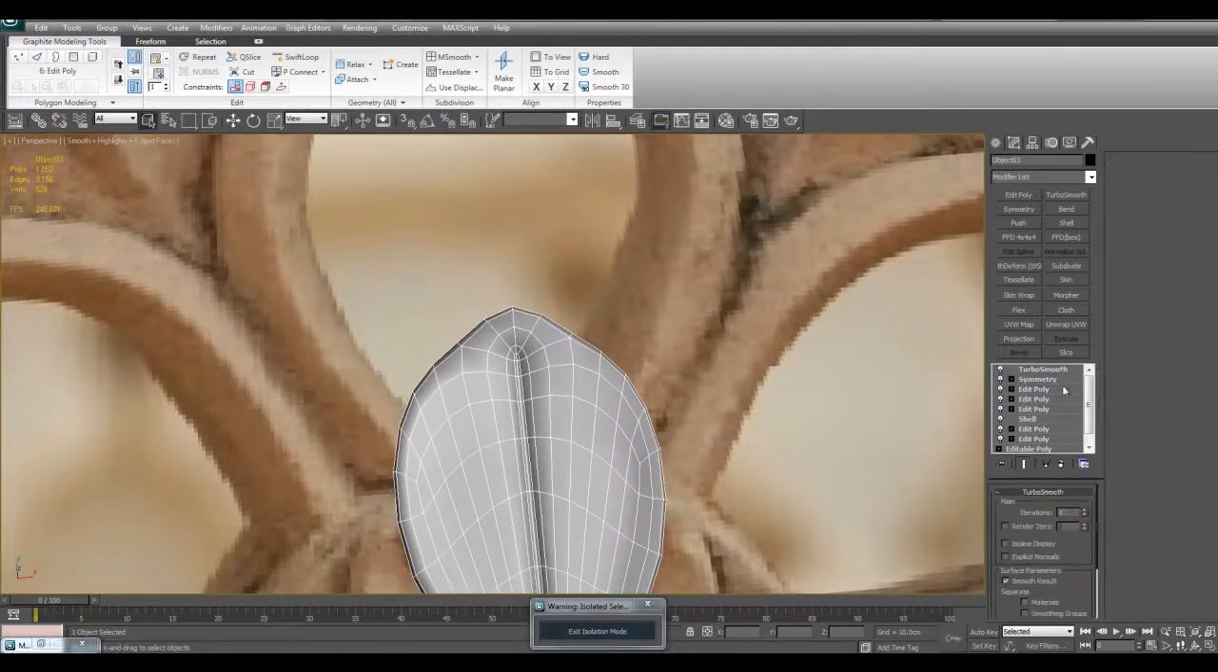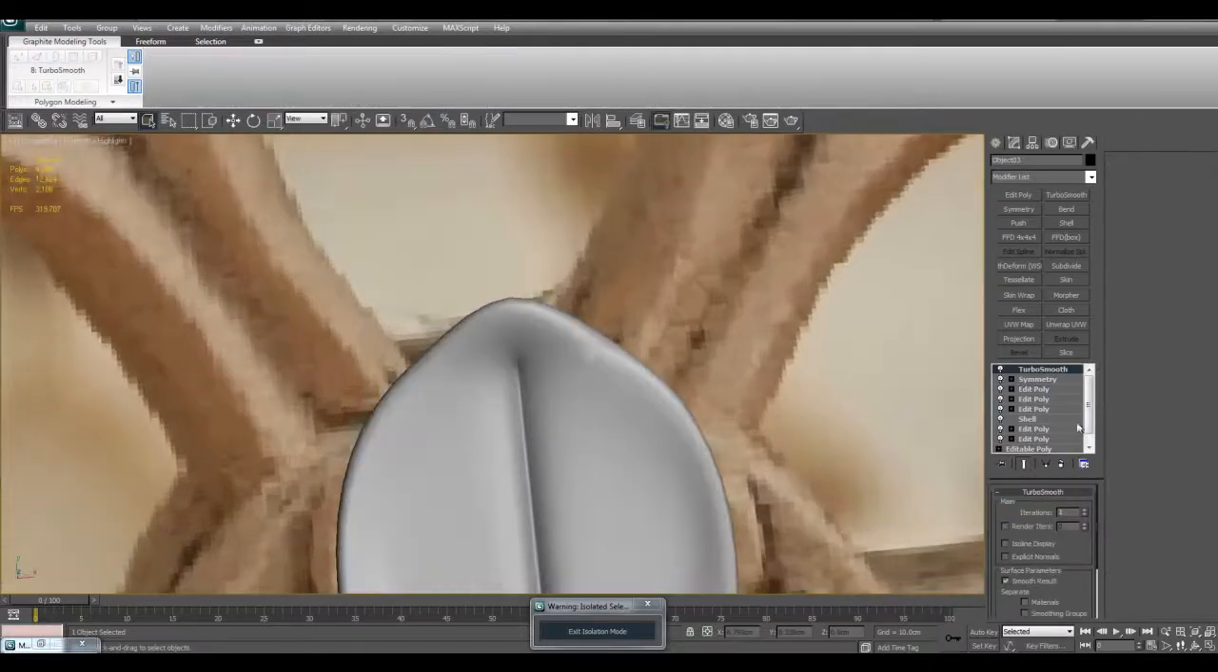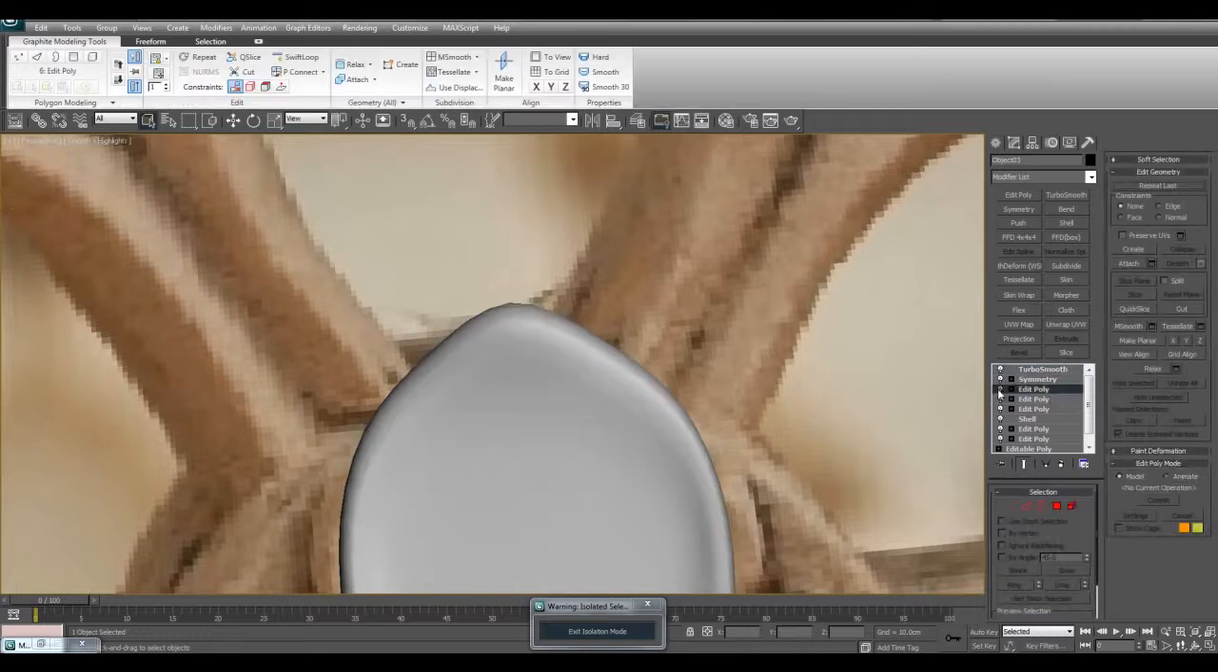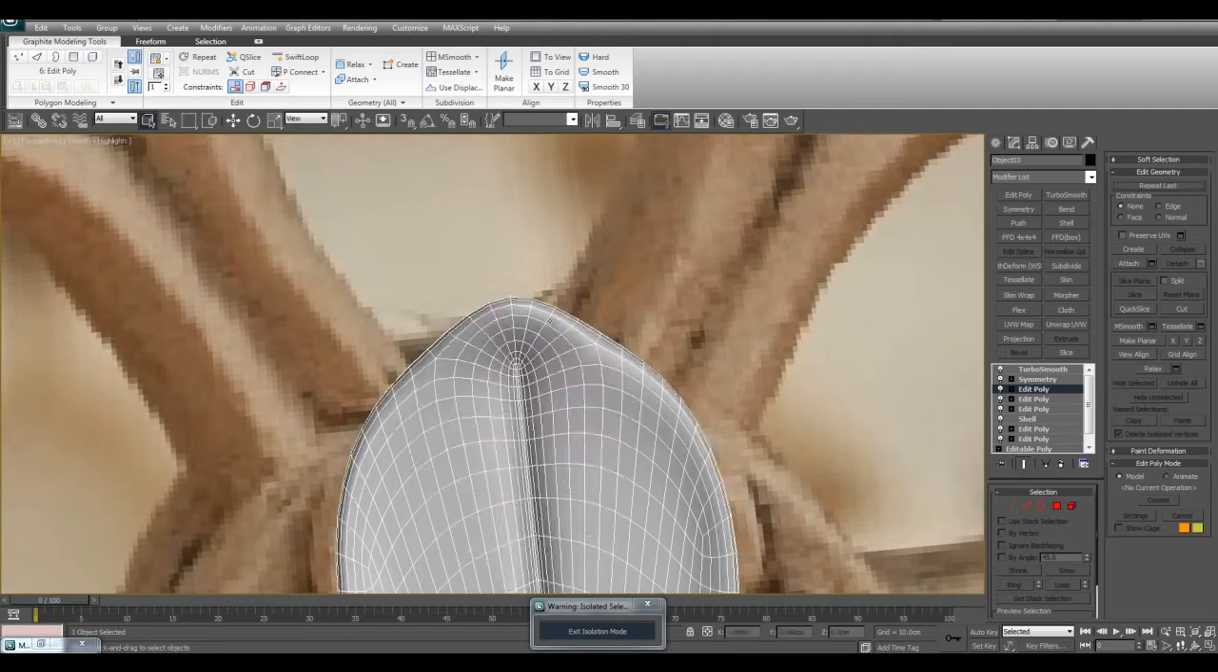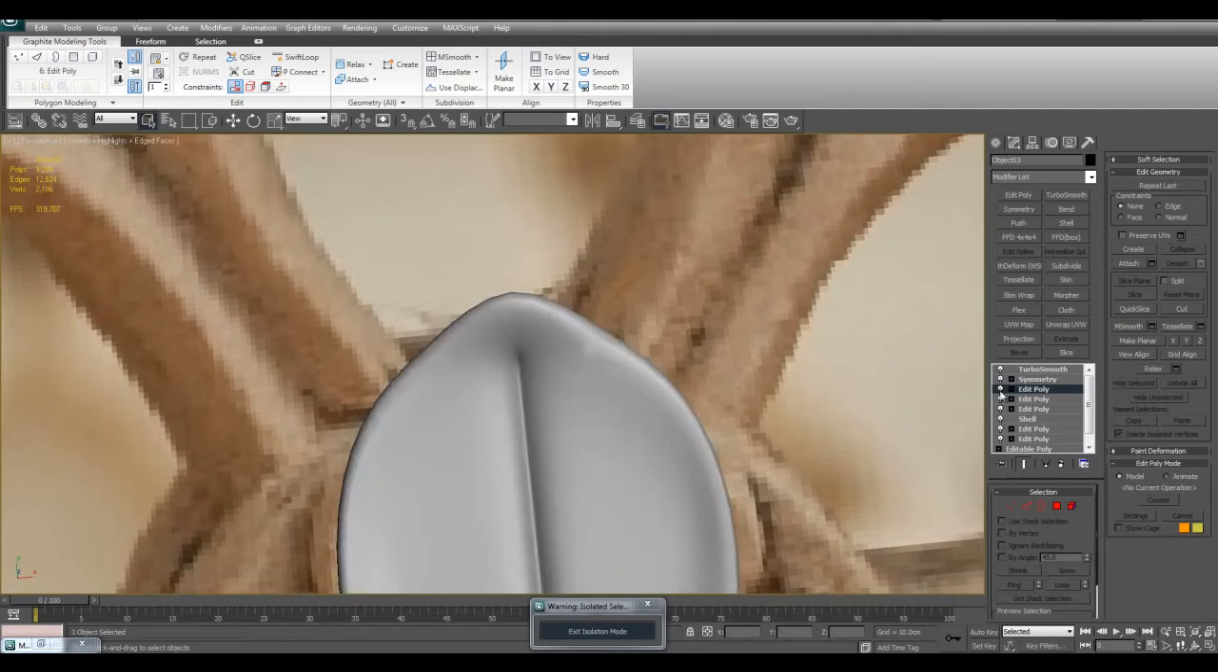And one thing that you can do is to see what the effects of your changes are just by turning the edit poly modifier on and off. So you can see exactly how your changes in topology impacted the result.